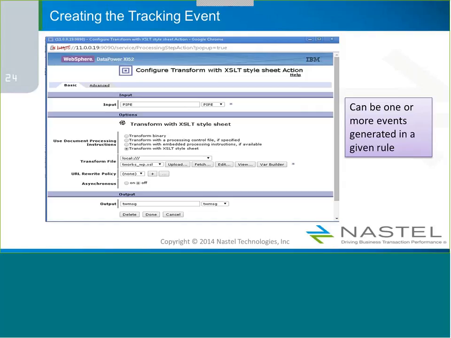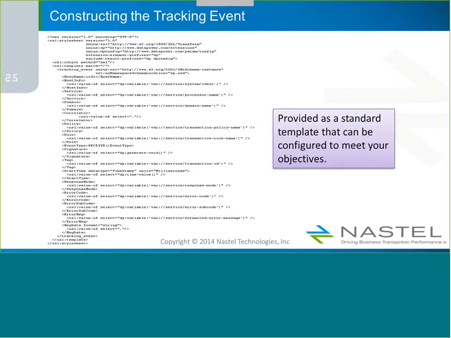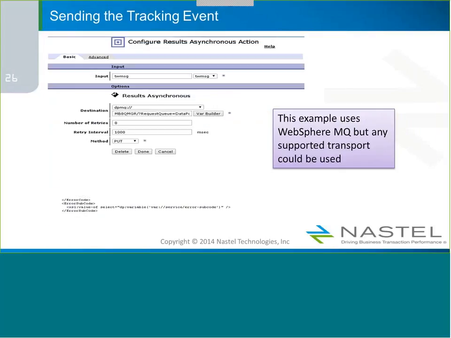So this is the tracking event, and it basically tells us what's going on within that DataPower. So what rule is it? And again, most of this is boilerplate, nothing to do, but it creates that event so we can forward it on. And then we forward it on with an action to some destination. In this example, we're sending it to a queue, but we can send it to any DataPower destination that can listen.